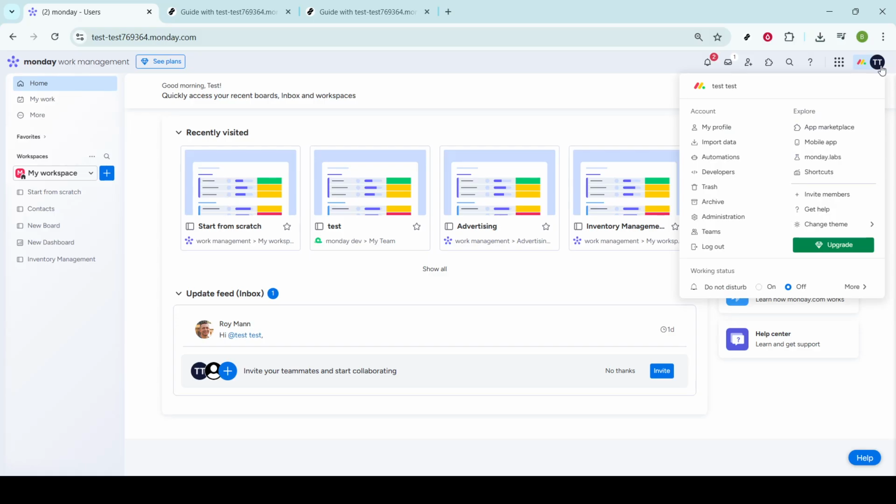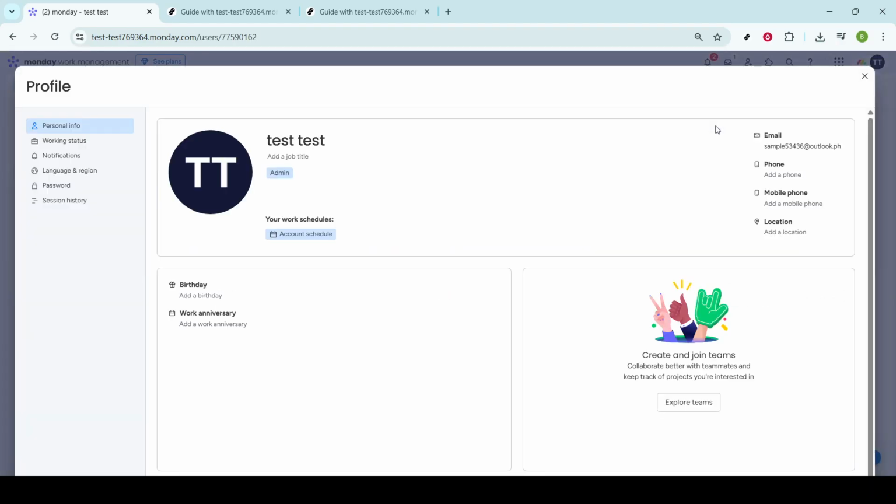After clicking on your profile icon, a drop-down menu will appear. Here you want to select My Profile. This option will take you to your personal profile page on Monday.com. It's a space dedicated to settings and information related to your specific user account.